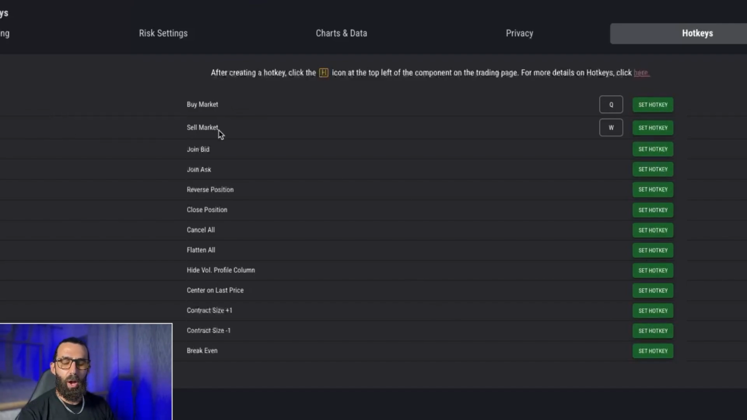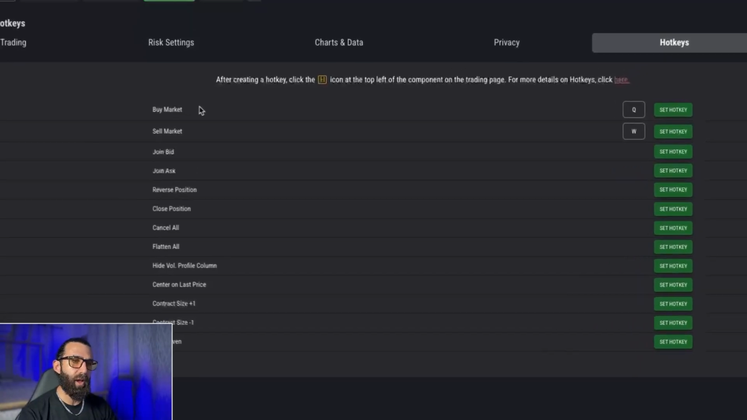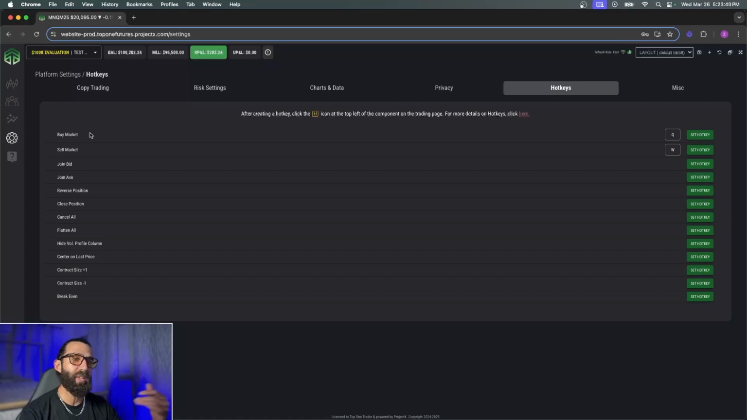You could set up all of these different actions, right? And it would essentially be utilizing that keyboard to make that action instead of clicking a button. Again, can be helpful for getting in and out of trades quickly.